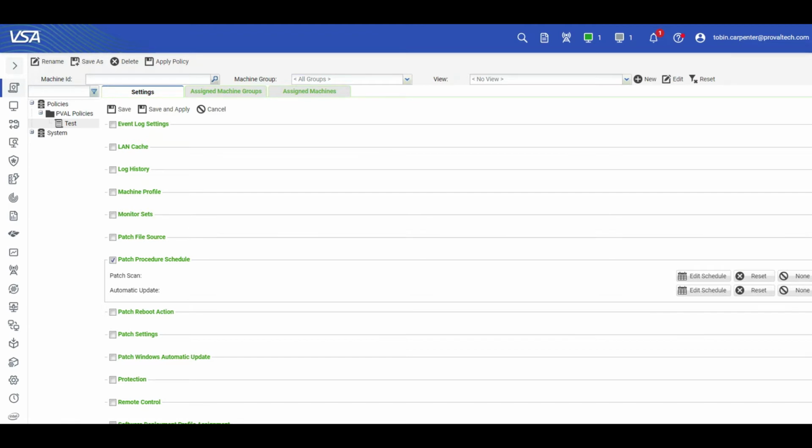Let's get into it. The patch procedure schedule object controls how often machines perform a patch scan, which lets Kaseya know which patches the machines require, and automatic update, which controls when Kaseya will attempt to deploy patches that are found to be needed. We recommend splitting this object into two policies to enable you to control these options independently of the other. In the case of different automatic update windows for servers and workstations, splitting these allows you to control patch scans from a single policy, ensuring all machines are scanned regularly.